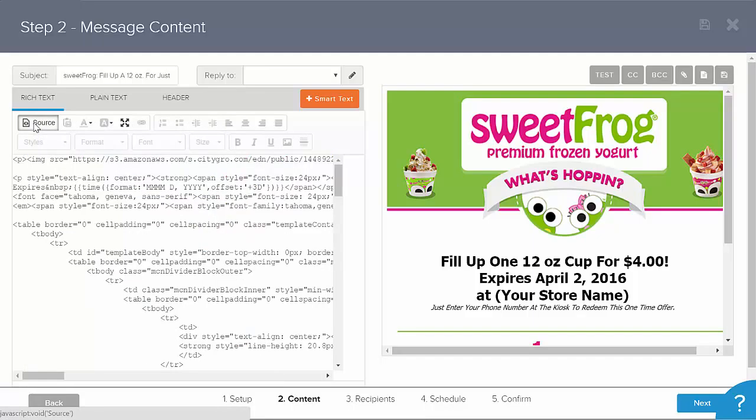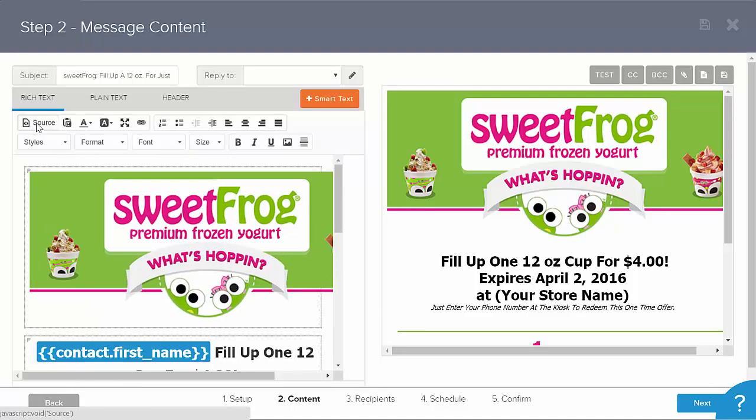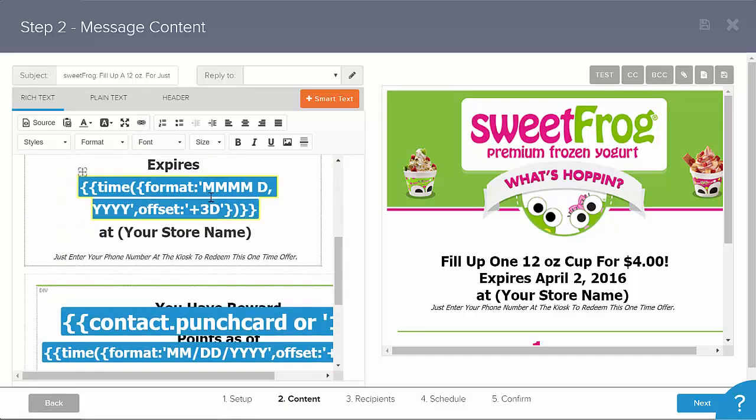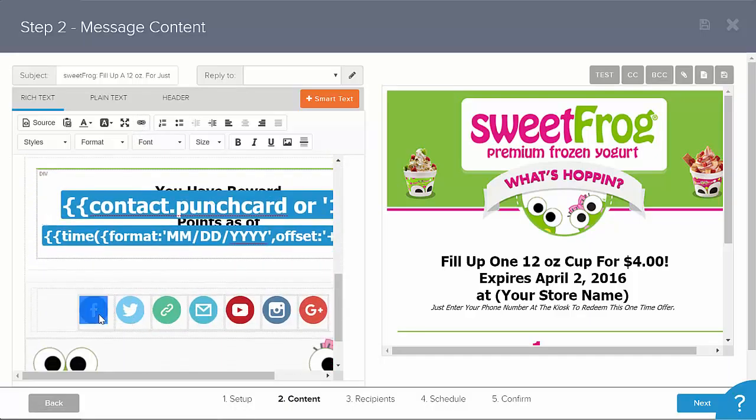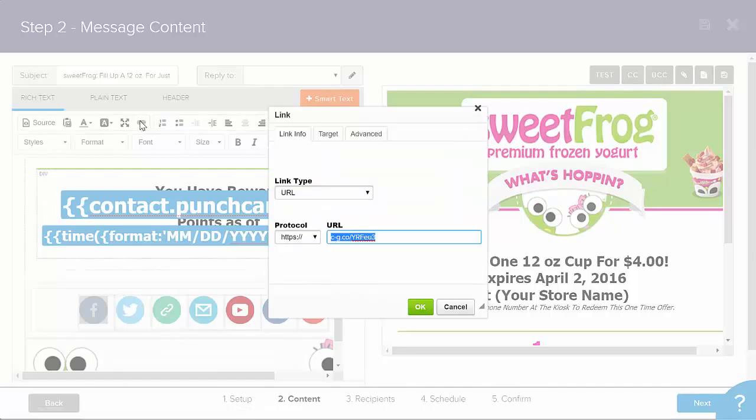You can view source, so if you have HTML you want to post in there, you can. You can paste from Word, change text color. If you mouse over all these, they'll tell you what they do. This is how you add a link. Let's say you wanted to create a different link to your Facebook page. You select this and add a link.